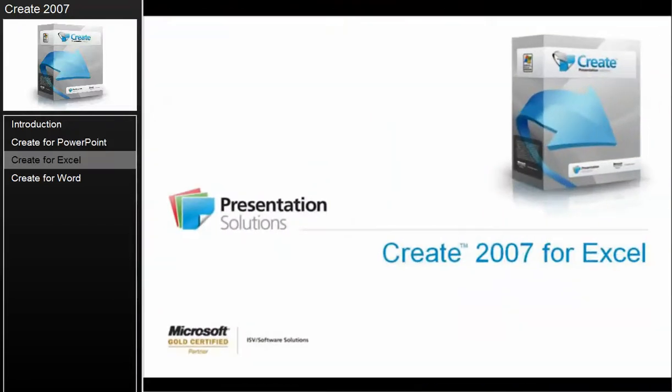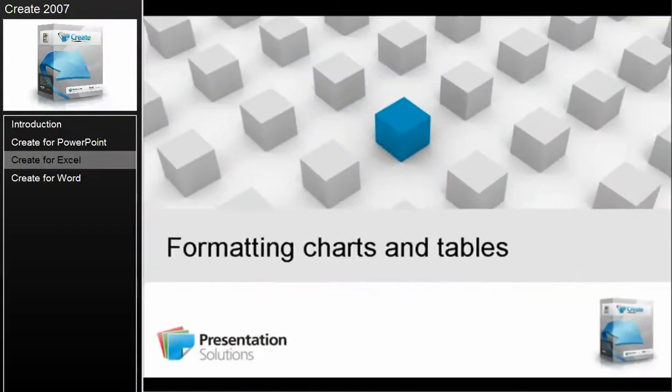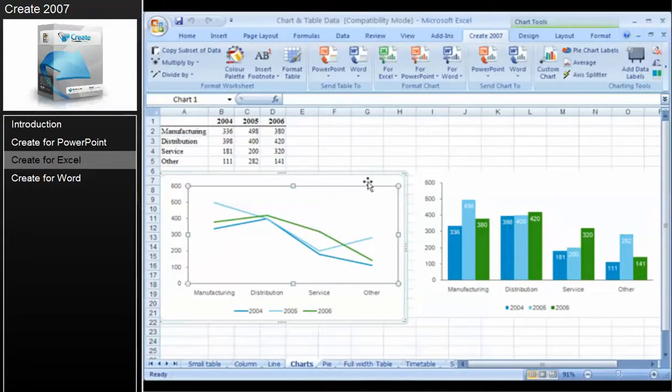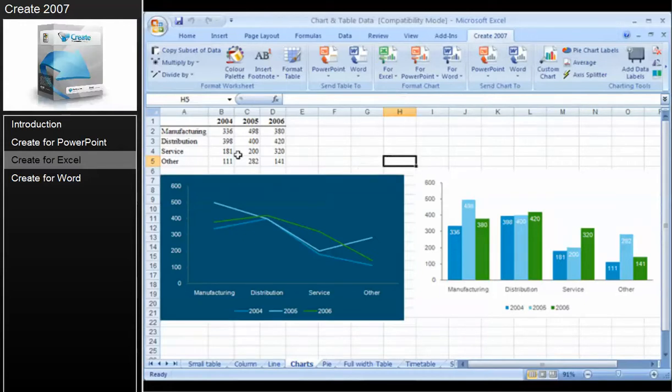There are a number of charting and formatting options in Create 2007 for Excel, and I'll give you a demonstration of some of these now, starting with formatting charts and tables. In just a couple of clicks, I can completely reformat my chart to one of my built-in corporate styles, of which I can have multiple options, such as this screen show version here.